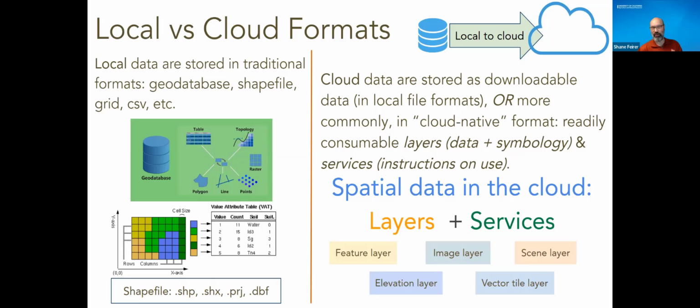And I should note that you can store them up as services, and then often a lot of these service types have the ability to download them back off to your computer as one of the types that you see on the local side as well.